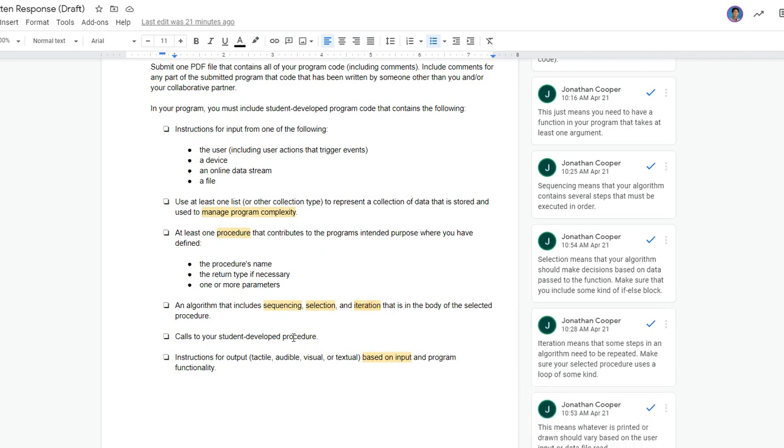Next, calls to your student-developed procedure. This is obvious, right? If you have a function and you're not actually calling it somewhere in your program, then it's just pointless code. So the function you make actually has to be used in your program.